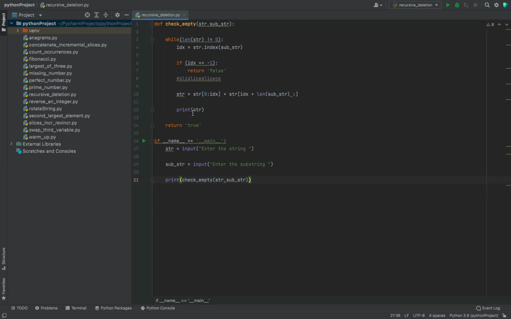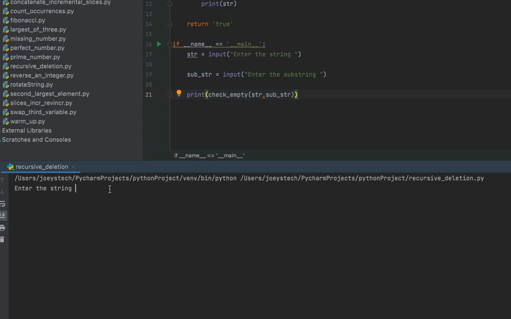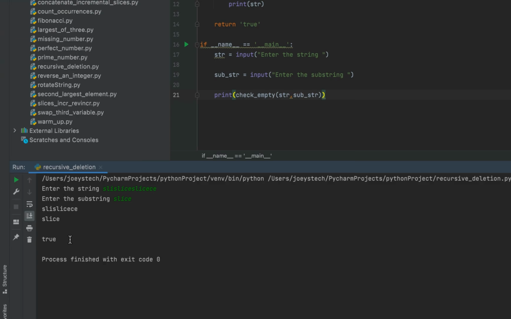Now let's run it. So I'm going to click on the play button. You can see it's asking me for the string. So let me write the string. You can see it's asking me for the substring. So I'm going to write slice. Let's hit enter and check what result it gives. There you go. The program returns true. That means this string can become empty if you keep removing this substring. Also, you can see how the string looks at the end of each iteration.